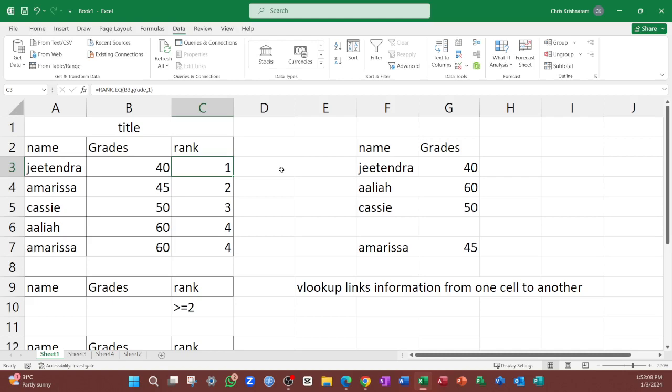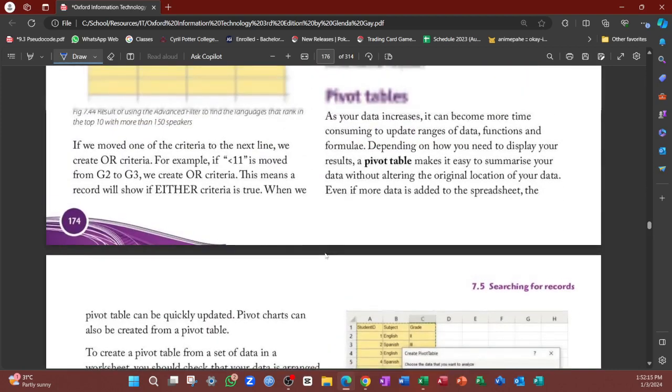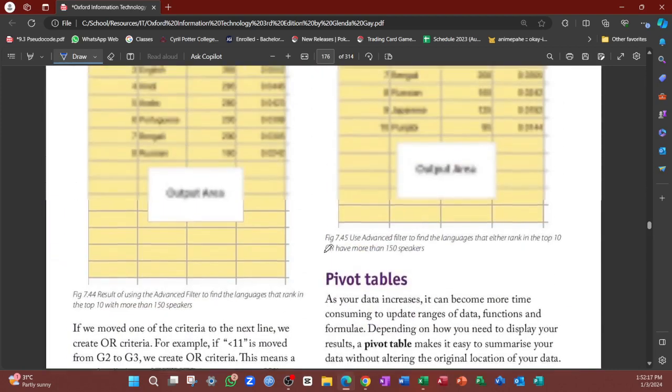Any questions on the advanced filter? All right, no questions.